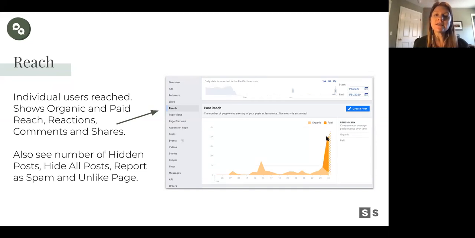You can also see the negative sort of reach included in this if you scroll down a little bit on this page. You can see if anyone hid your posts, if they decided to hide all posts, or if they reported your page as spam or a post as spam, or they unliked your page. So just pay attention to those. Don't get hung up. There's always going to be a few negative Nancys out there, but pay attention to any spikes that you might see in those negative statistics.